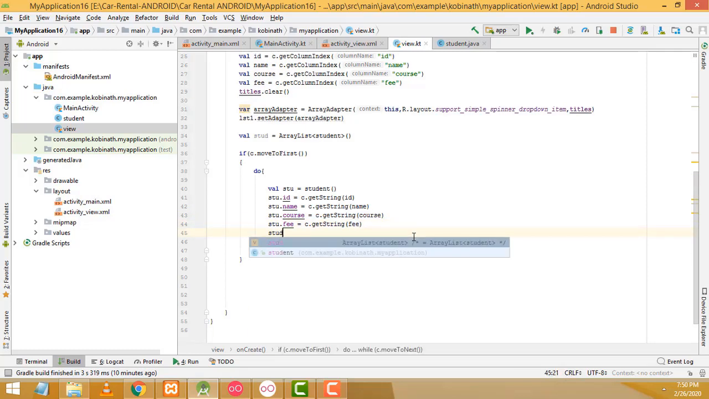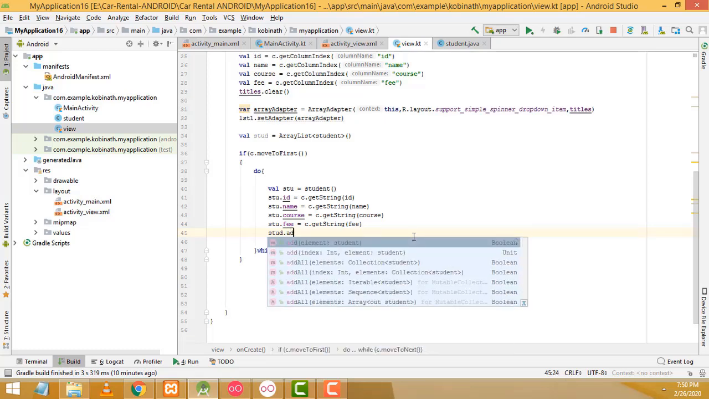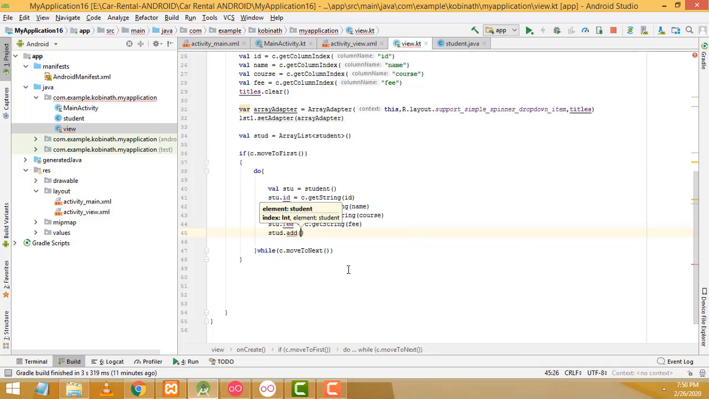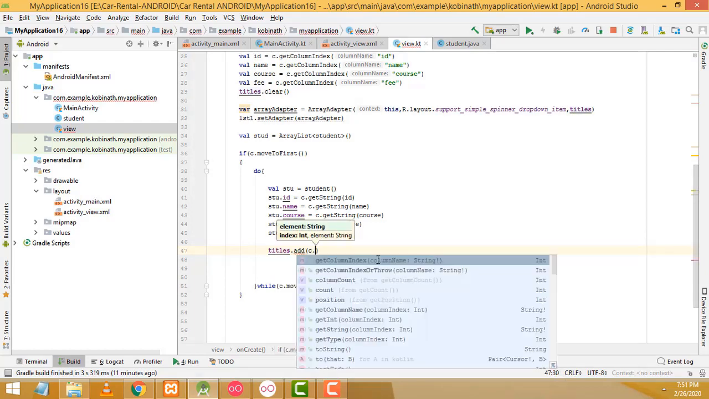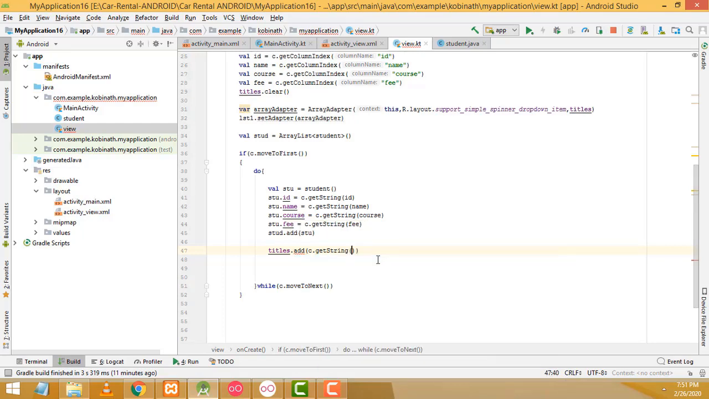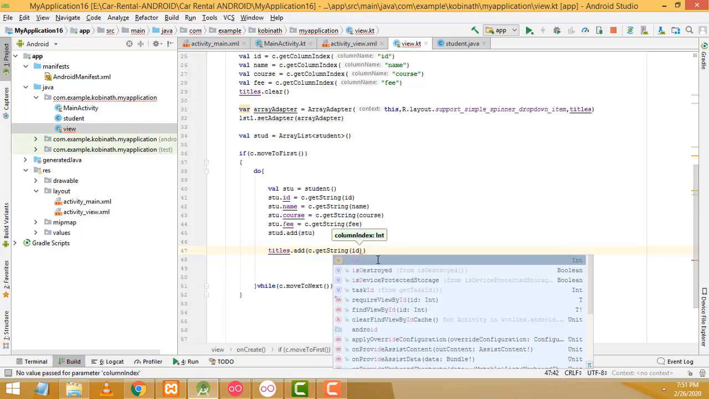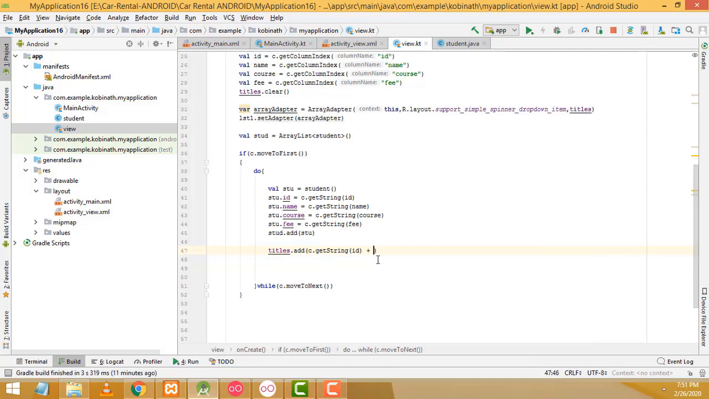Now here we write this stud dot add. Here we write this one, this name. Ctrl C to copy, Ctrl V to paste. Finally, what I'm going to do is write titles dot add. Here we write c dot get string ID, plus, plus, and here we write this T. Right.